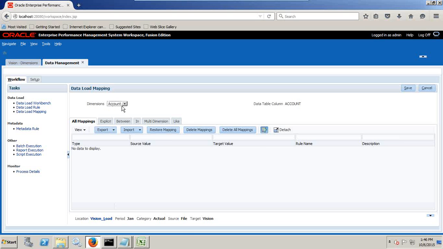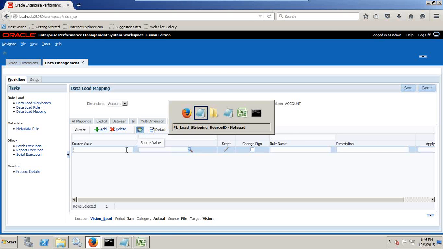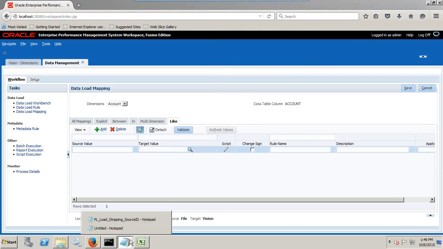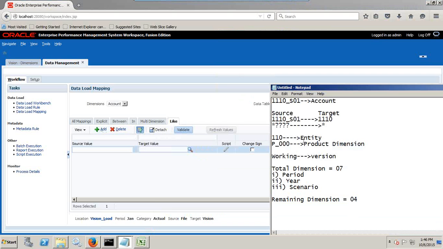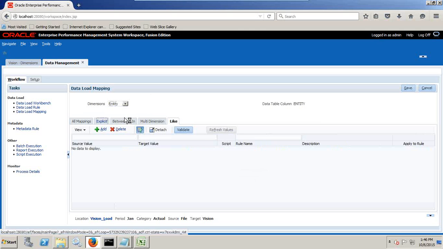This is the important point in the account dimension. I go to like mapping. Sorry, click on add, and I want to ignore the last four characters, right? So for the last four characters, I can use this expression: star and four characters maps to star only. So automatically the last four characters would be ignored. You can define a mapping name, stripping, over here. Then do the same thing for entity. Entity and all these are explicit mapping.